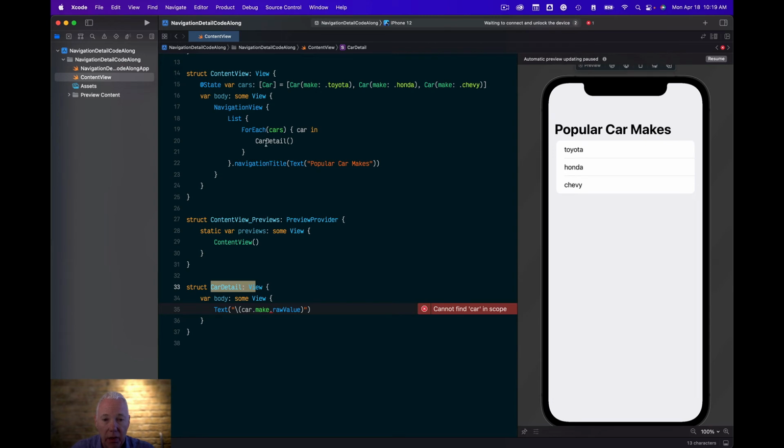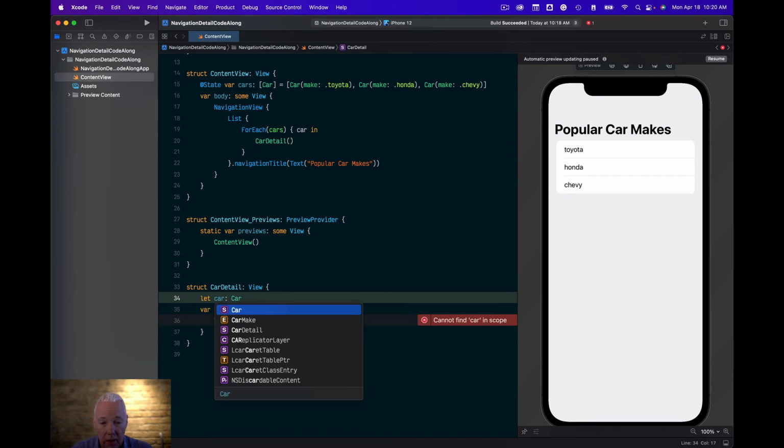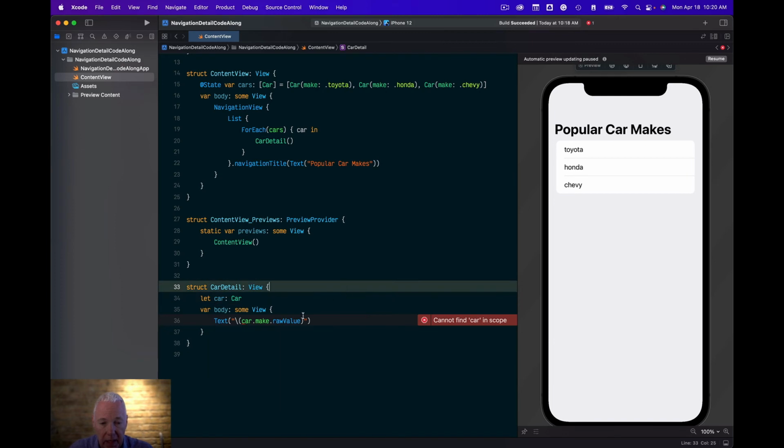So now this is what we're calling here for every car. And we have car detail here, but notice car is not defined. Car is not defined because I don't see anything here that says there's a state variable or any variable that is car. We basically need to pass that in. So to do that, we're going to say let car colon car as our parameter that we're going to pass in. And now when we command build this, we see that this compiles now.